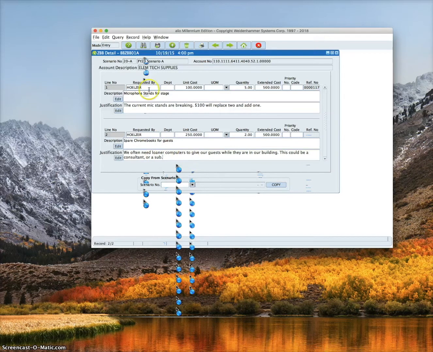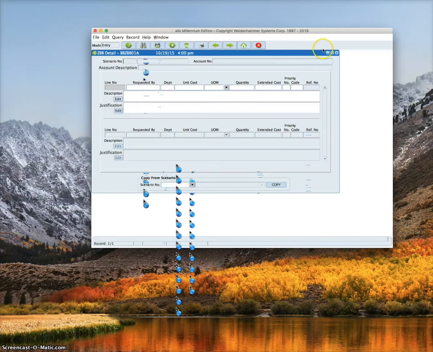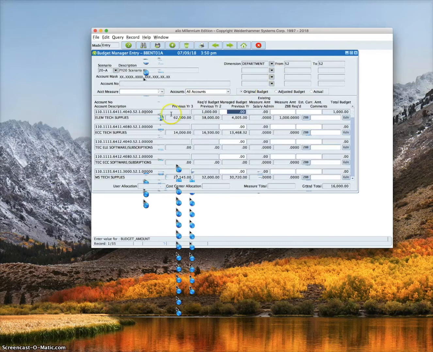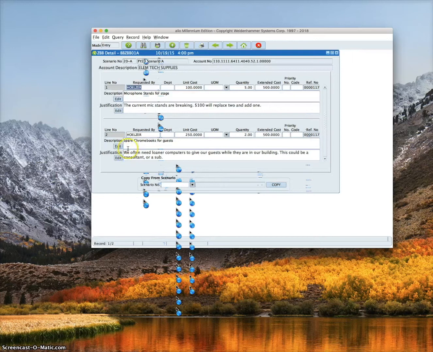Once I've entered that, we just need to hit save. Then when I close this window, you can see that my total is increased. And if I clicked on the ZBB button again, you'll see that the justification is here. Now, I'm asking you to do this.